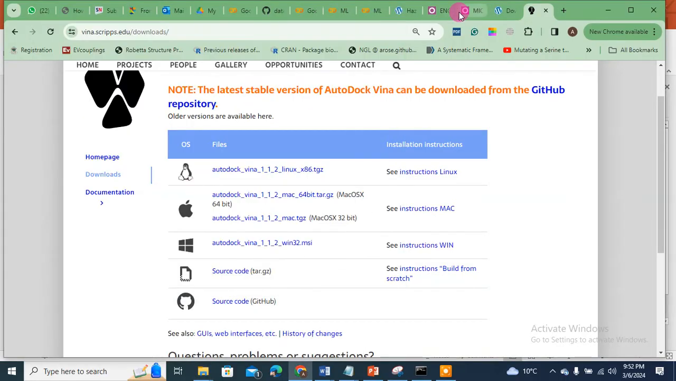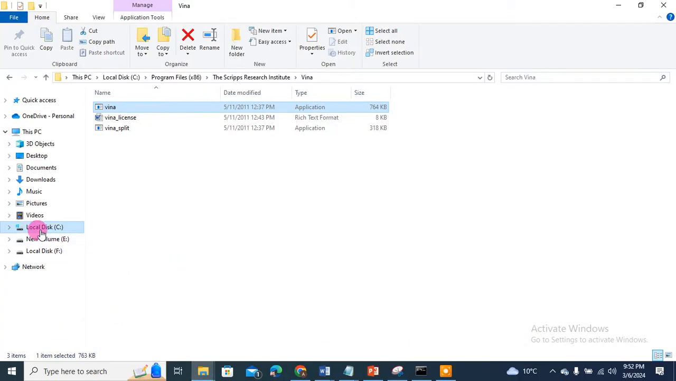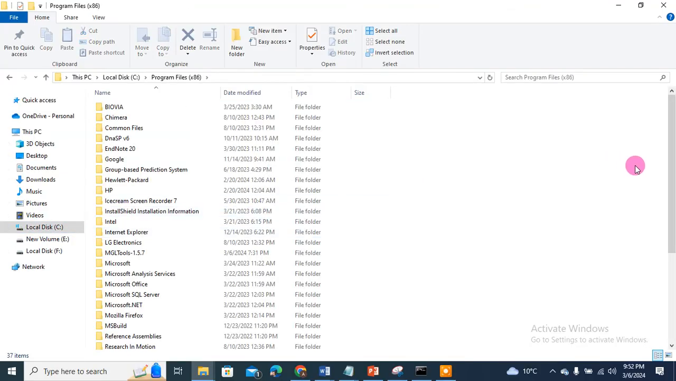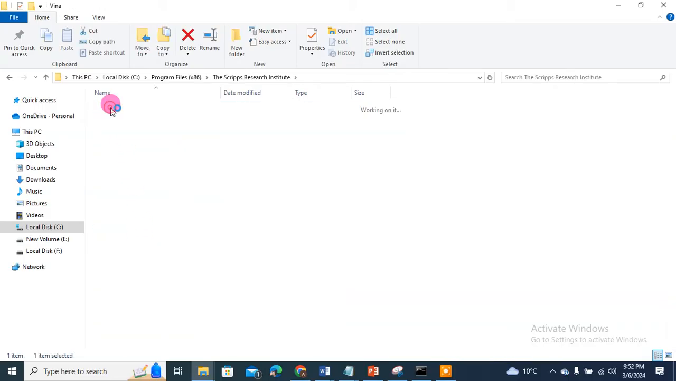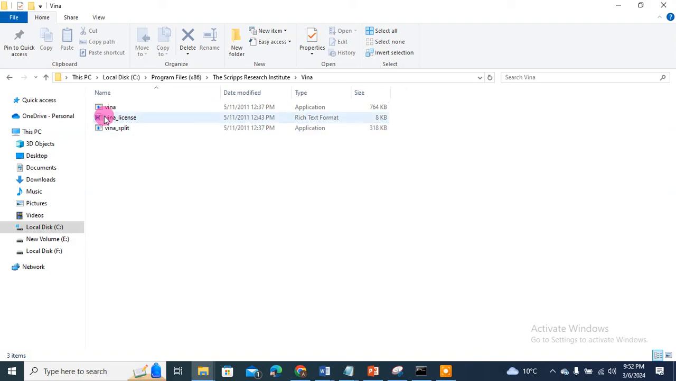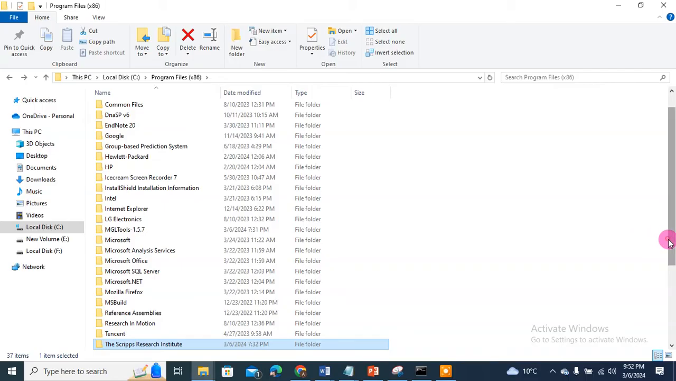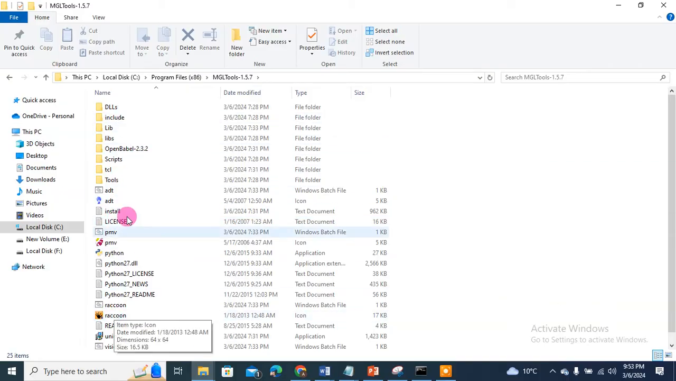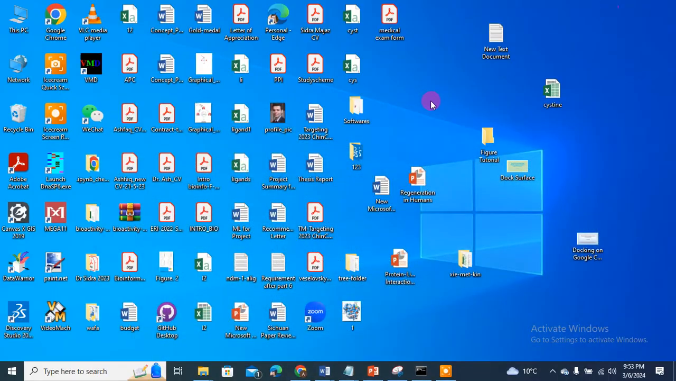Once the programs are installed, you need to check them. How can you check? Click your C drive, click Program Files, and check these two directories. One should be named The Scripps Research Institute. Click there, Vina. You should see 3 files here. Go back a little up and you will see MGL Tools. Click there and you will see all such stuff. That's it. Your programs are ready.